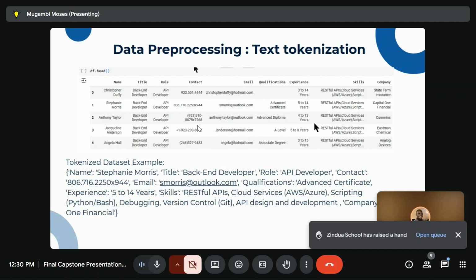Maybe I'm questioning too much because there's something I'm not getting clearly. When we say 57% match, what is the match against? Let's say number one, Christopher Duffy. When we feed this data, it is a 57% match to the job description, the skills needed.